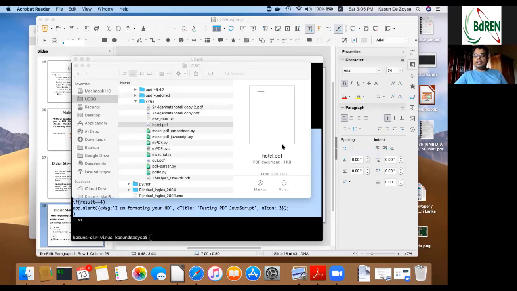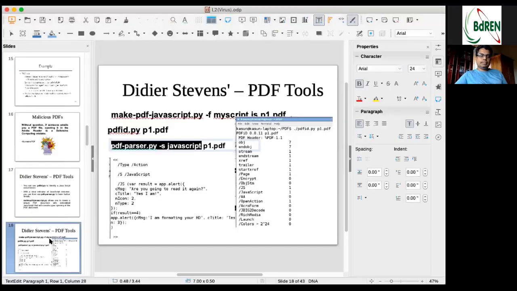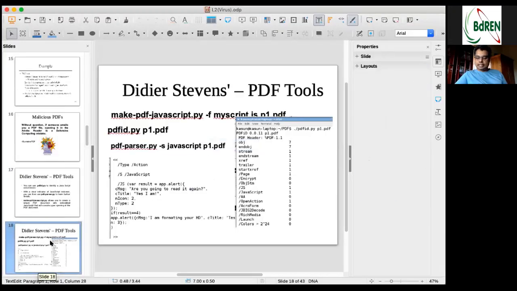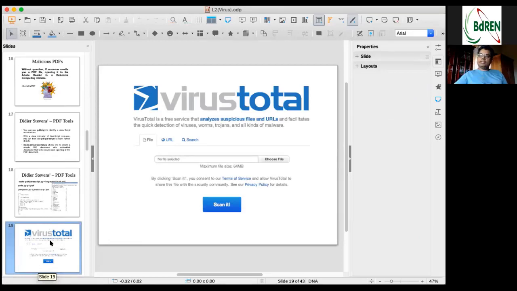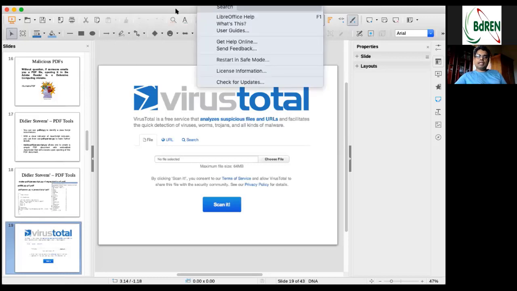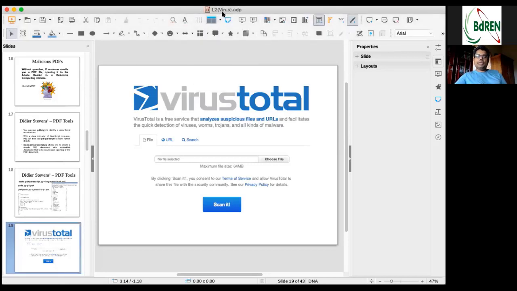Right. So then you might ask, how do you find this? With this tool, we can find whether a PDF has malicious code or not. In addition to that, are there any general methods of finding viruses? There's a very good website. Maybe you know about it, the Virus Total website. Have you gone through that? So let me show. I will share my web browser back with you.